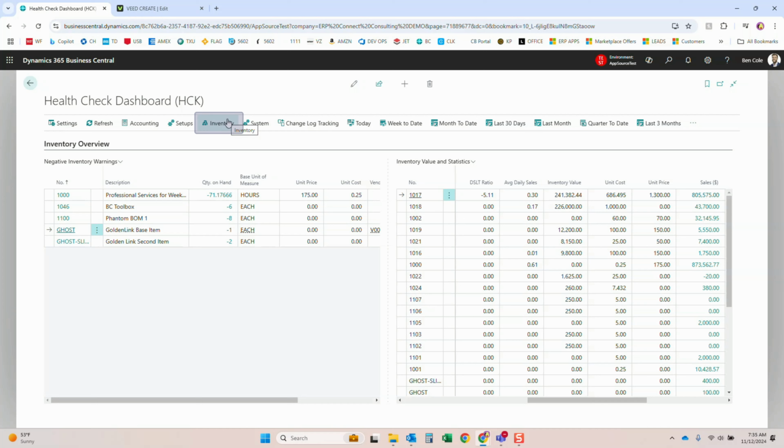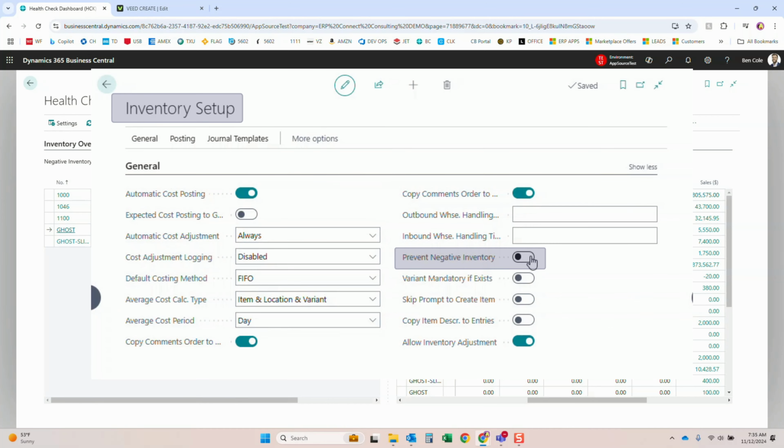So the first thing that you'll see over here on the left is our negative inventory warnings. This one is pretty self-explanatory and will give you a quick list of any items you currently have a negative quantity on hand for. If that's the case, don't worry, you likely just have that prevent negative inventory warning in the inventory setup turned off. But after we fix the issues that we find here today, you can simply prevent this from happening again in the future by toggling this on.